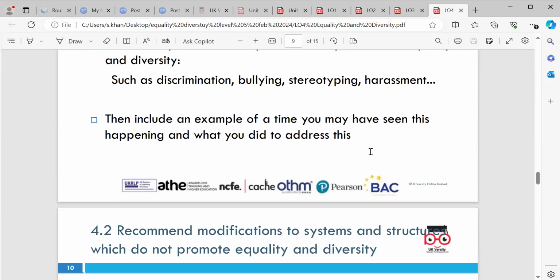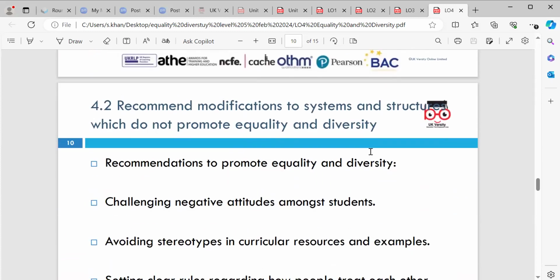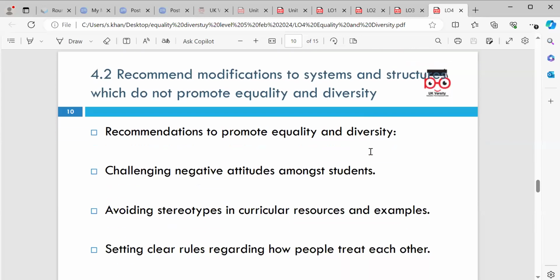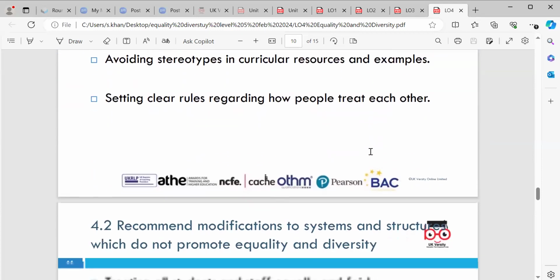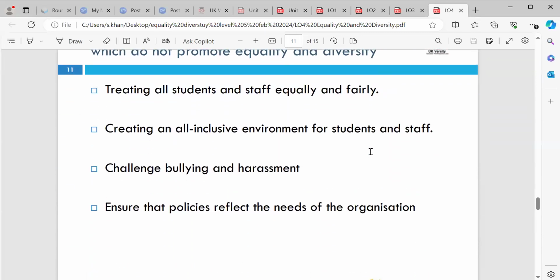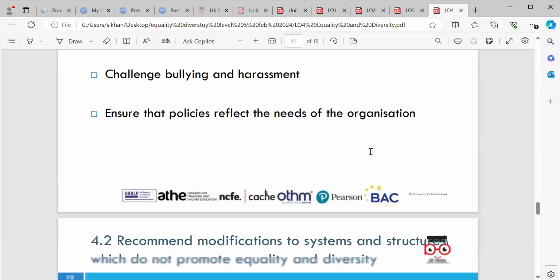We then went on to look at 4.2, which was to recommend modifications to the system and structures which do not promote equality and diversity. And we looked at challenging negative attitudes among students, avoiding stereotypes in curricular resources and examples, and setting clear rules regarding how people should be treated from the start rather than later on. We also identified treating all students and staff equally and fairly, creating an all-inclusive environment for students and staff, challenging bullying and harassment, and ensuring that policies reflect the needs of the organisation.